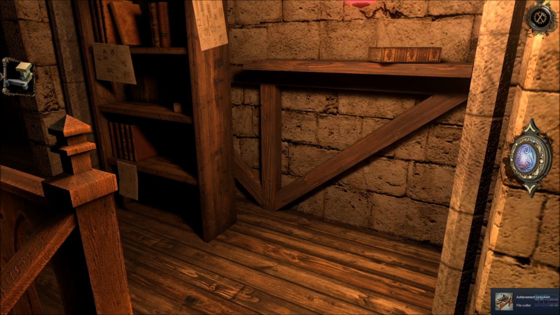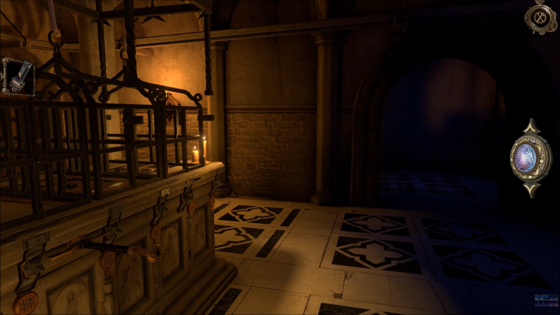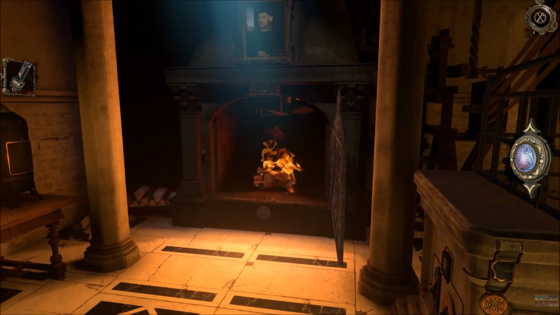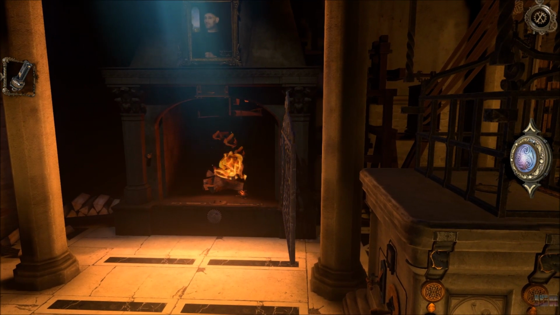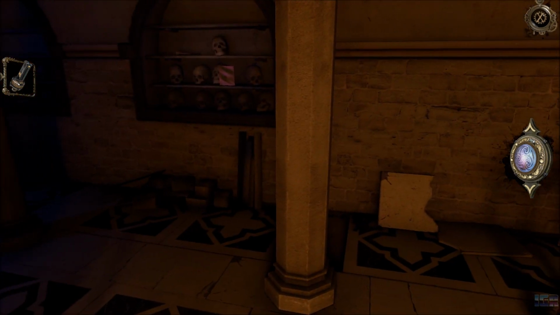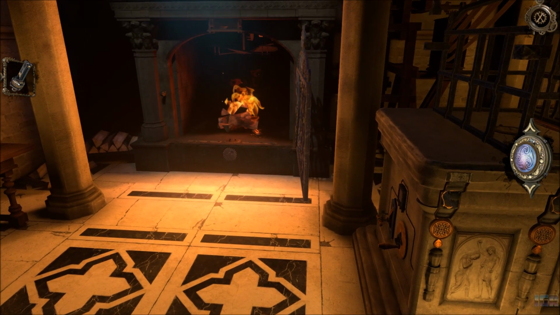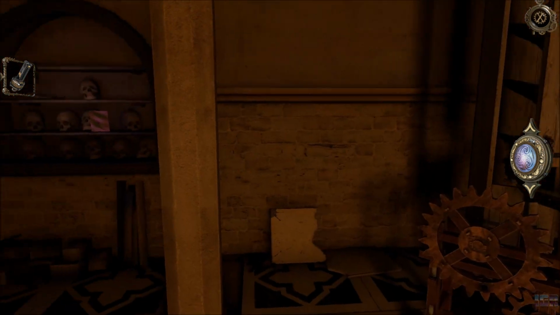Okie dokie. Okay, I'm in chapter 5 now, the crypt. And so you get the fireplace lit up, and you turn directly around. I never even noticed this shelf right there with all the skulls and such on it. But yeah, this has to be lit first.